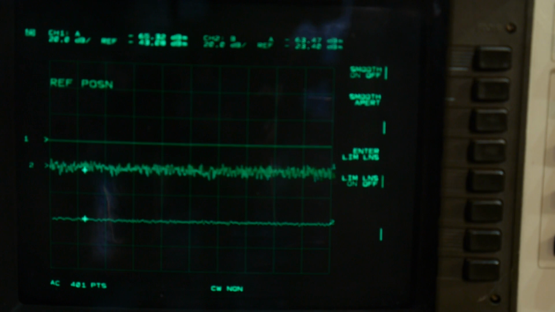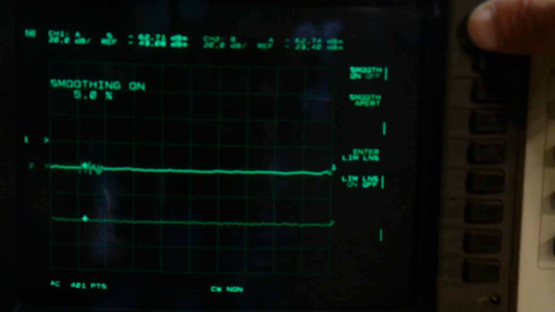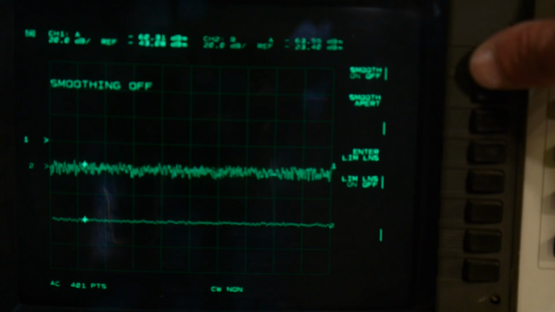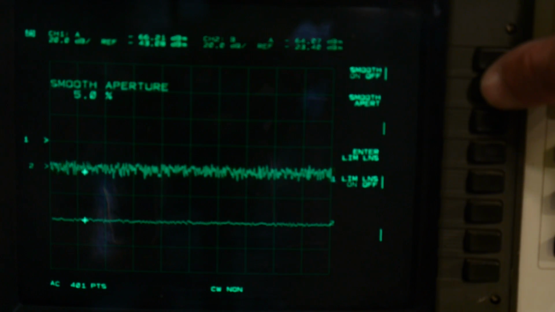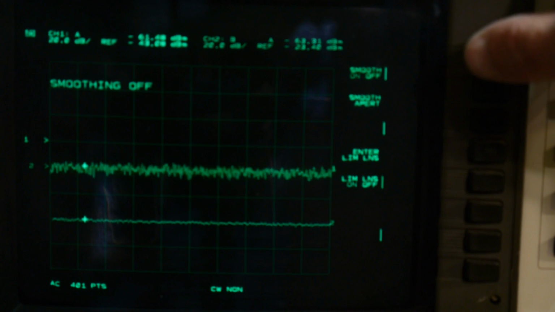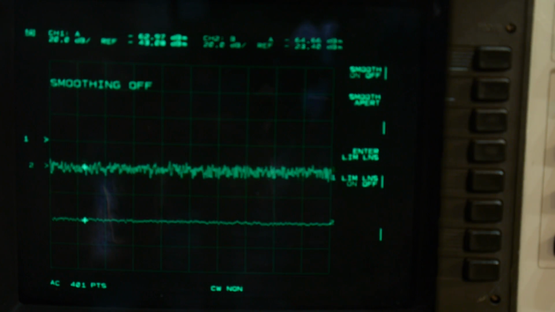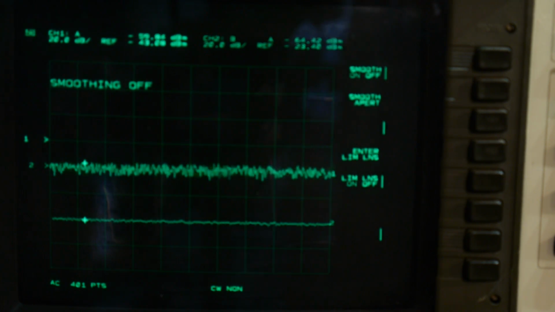A special menu, smoothing. You turn smoothing on. Ooh, that's very smooth. Turn smoothing off. Smoothing aperture, 5%. Oh, cool. You can change the smoothing. That's kind of like the video bandwidth on a spectrum analyzer. And yeah, so there you go.